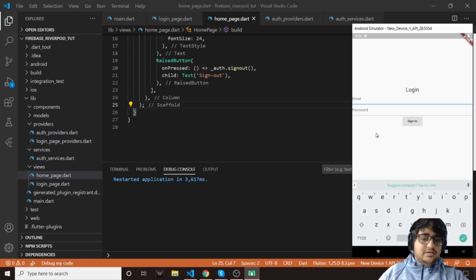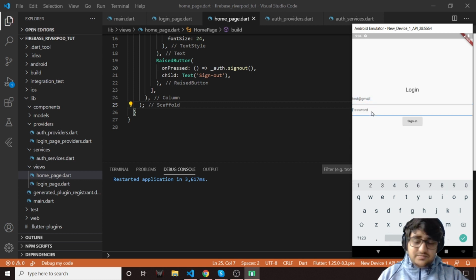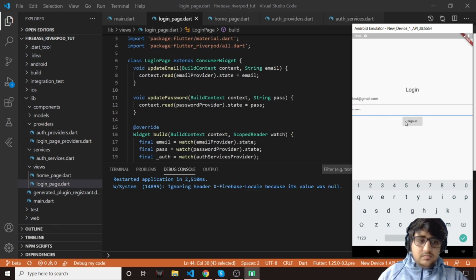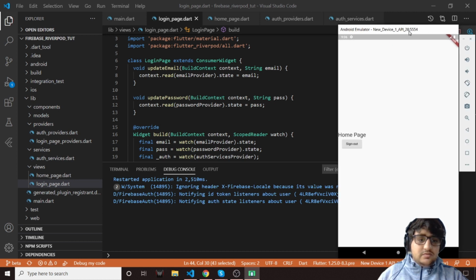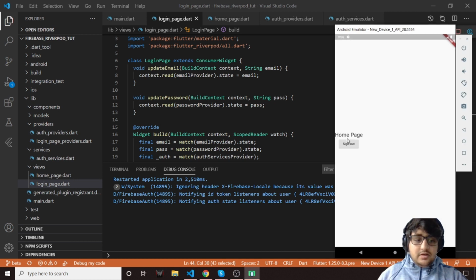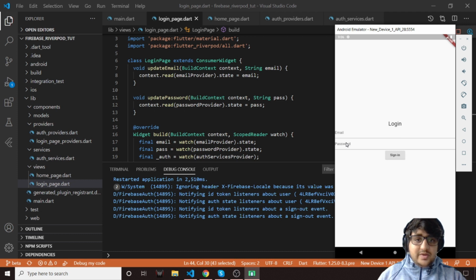Yeah, that blue dot is actually a circular progress indicator. I think I'll have to give it a container for it to show properly. So we'll just sign in again just to check if everything is working well. Yeah, so as you can see, we signed in again and then signed out. We came back here again.